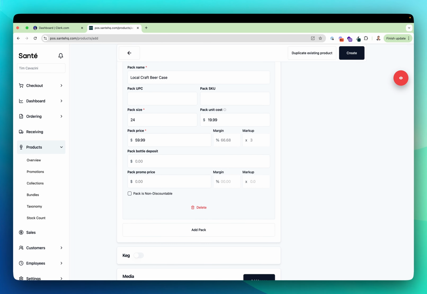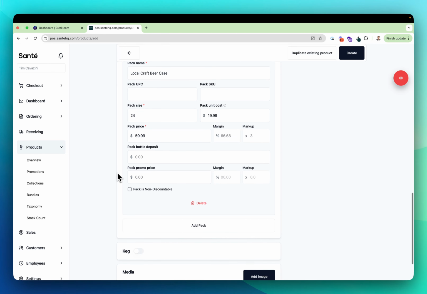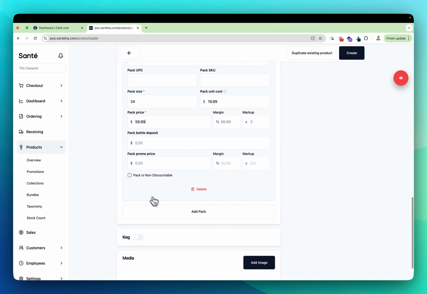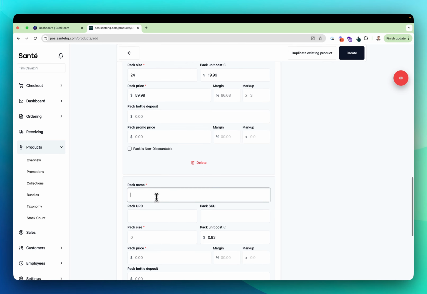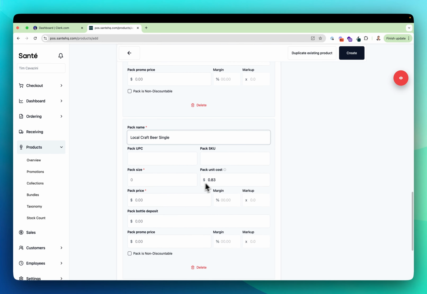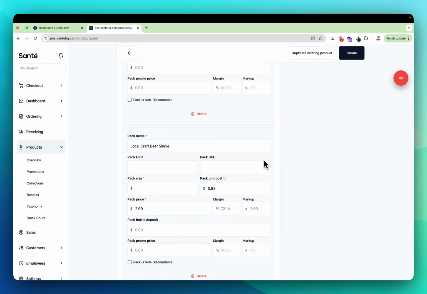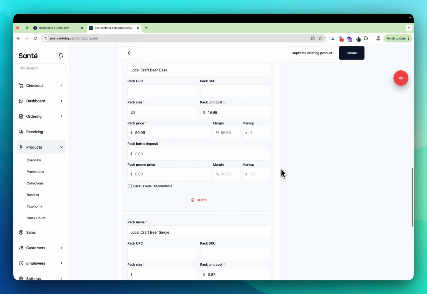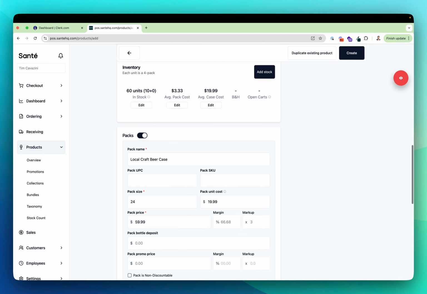So I currently already have a 4-pack and a case of this local craft beer. And let's say that I also sell it by singles. I can come here, select add pack, and I'll do local craft beer single. And you see that my unit cost is already pre-calculated. I input that this is a single, so that pack unit cost doesn't change. My pack price, like always, automatically calculated. I'm going to mark that up just a little bit more. And now I can sell singles, cases, and the 4-pack from one common inventory pool.